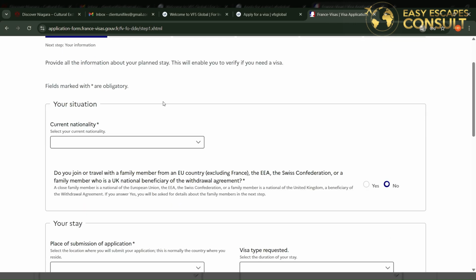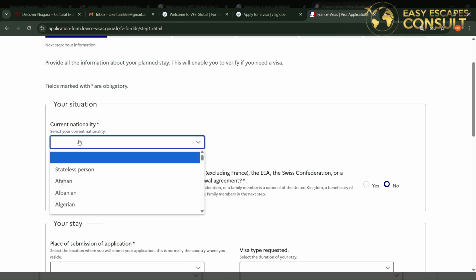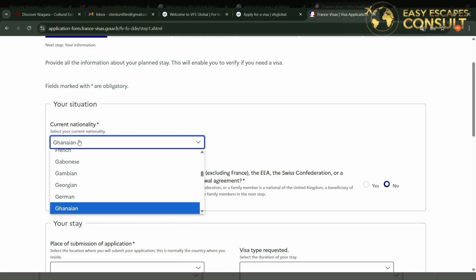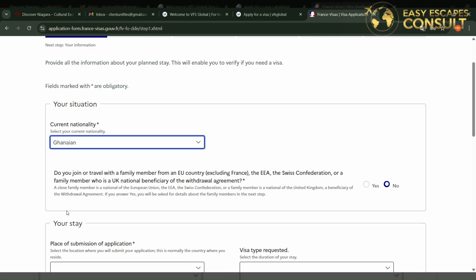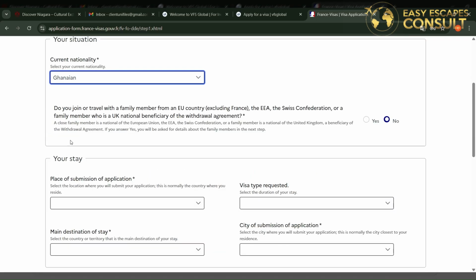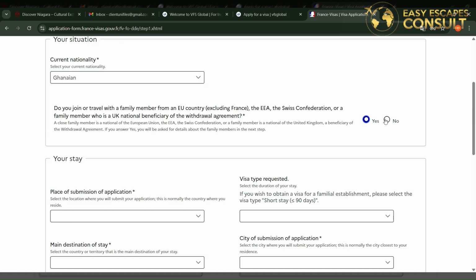So now, what's my situation before I apply for my visa? So, what's my current nationality? I'm in Ghana, so I'll just type Ghana here. And also, do you join or travel with a family member from an EU country, excluding France and all those things? If this applies to you, you just click here. If no, you just click no.